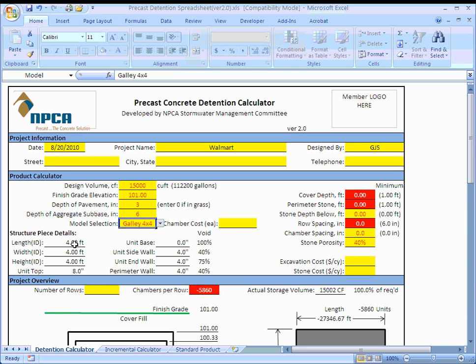The next thing you'll notice, it enters in the dimensions of the structure, wall thicknesses, top and base thicknesses. You'll notice, for example, that the base thickness is 0 inches, which basically means that it's an open bottom structure. And then we have percentage of voids. So in situations where the walls might be a leaching wall, we'll see that the unit sidewall is 4 inches thick with 40% of it leaching.